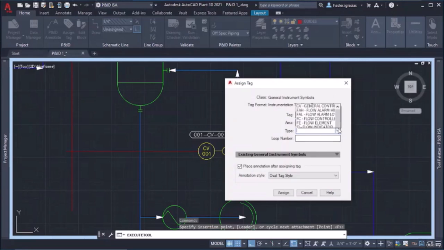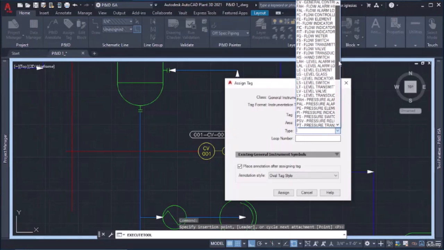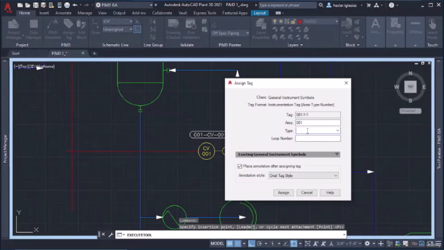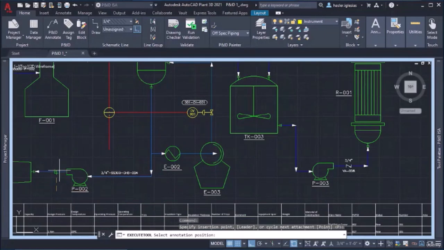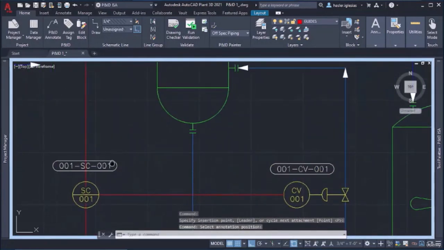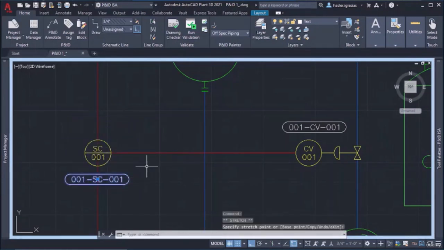The type, I don't believe we have the type here, because it's, let's see, limit alarm, pressure, level, flow, hand switch. Well, no, we don't have it. Let's say it's a converter, signal converter. Okay, I'm just creating this nomenclature, so you don't have to learn about that. Okay, so I'm going to change the location of this tag here. Okay, I'm going to erase the guides.